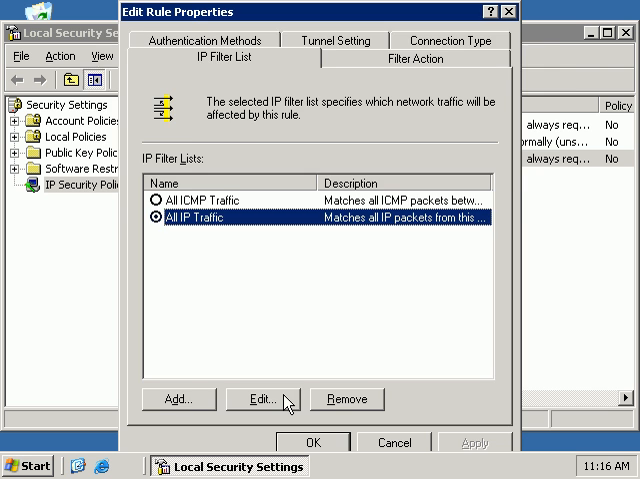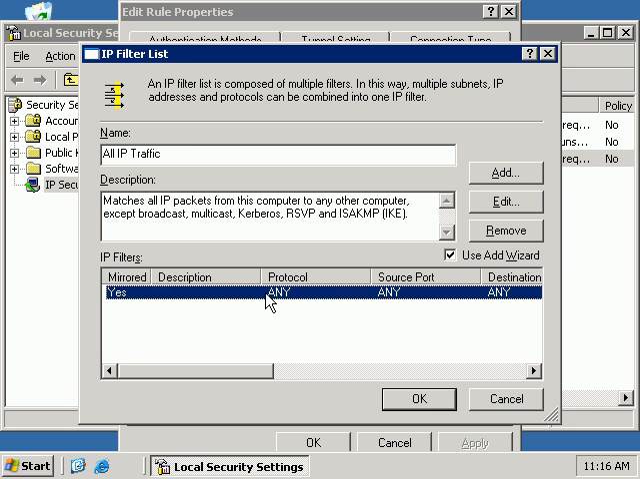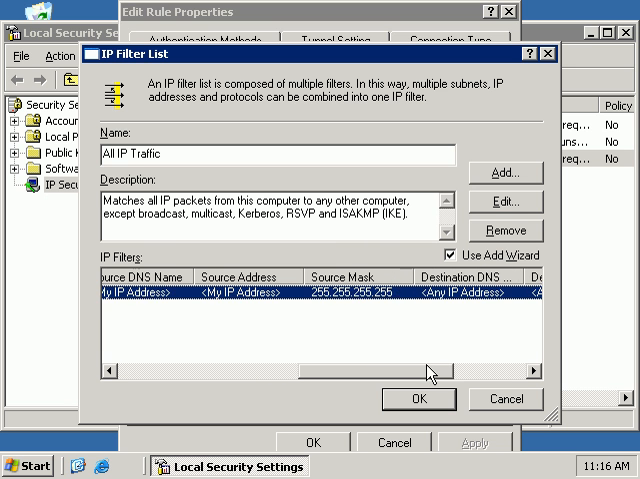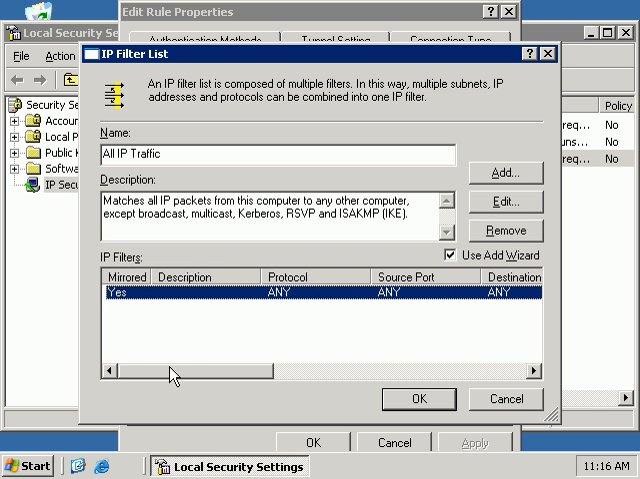If we click on edit here, we'll notice that for our IP filter, yes, any protocol, any port, any source, any destination, anything would be set up to use IPsec. So what you can do with IPsec policies, you can set up a filter so that only certain types of traffic will use IPsec, and we'll set that up in a little bit here.